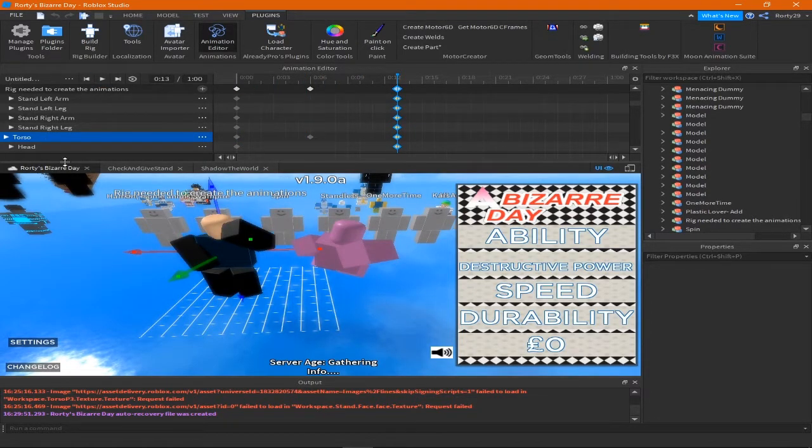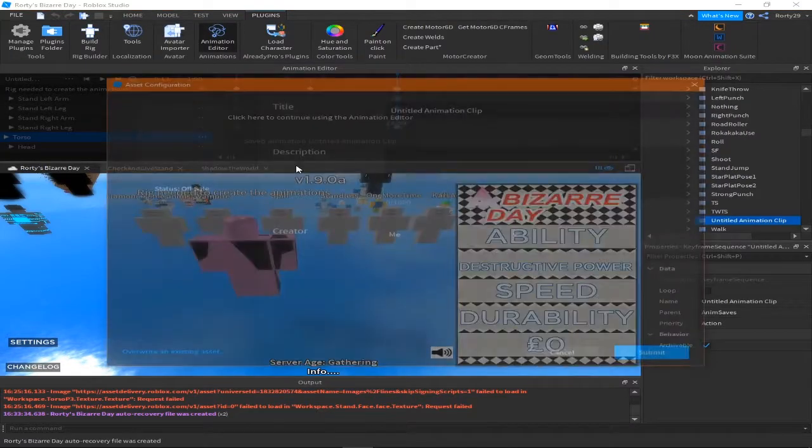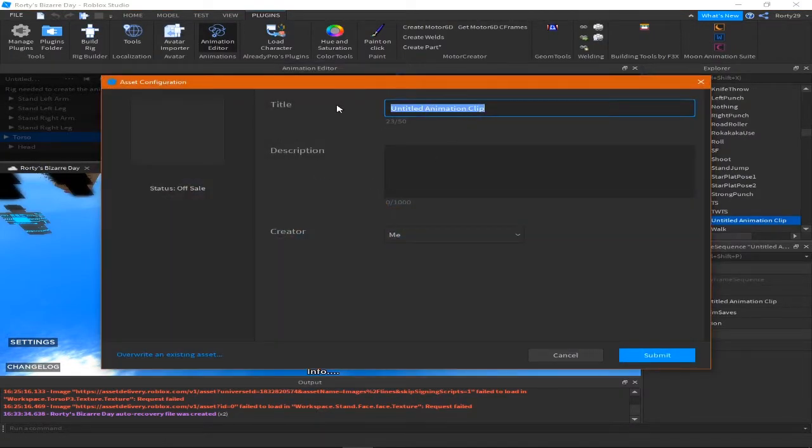So when you end with your animation, press these 3 points, then set animation priority and action. Then you can export. Then write a name for your animation. Mine will be like Star Platinum Pose 1.